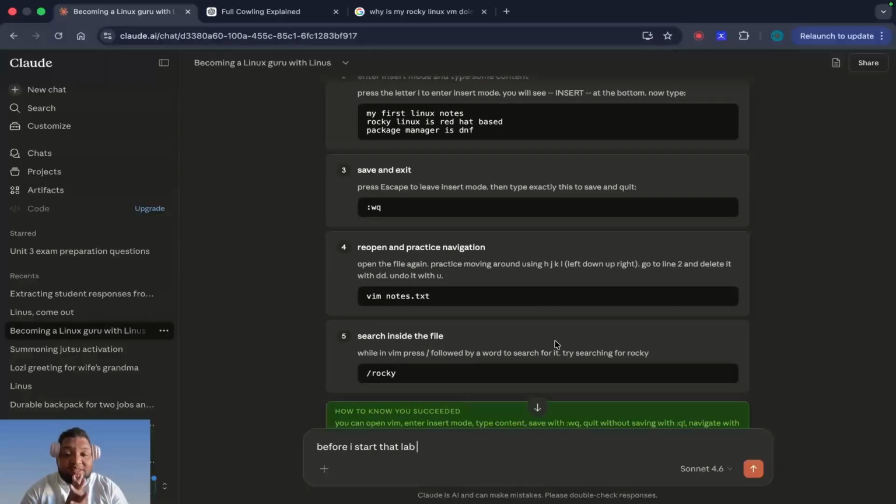Reopen and practice navigation. Open the file again, practice moving around using HJKL. Okay, these ones here. Left, down, up, right. Okay, that's totally not confusing. Go to line 2 and delete it with DD, and undo it with U.